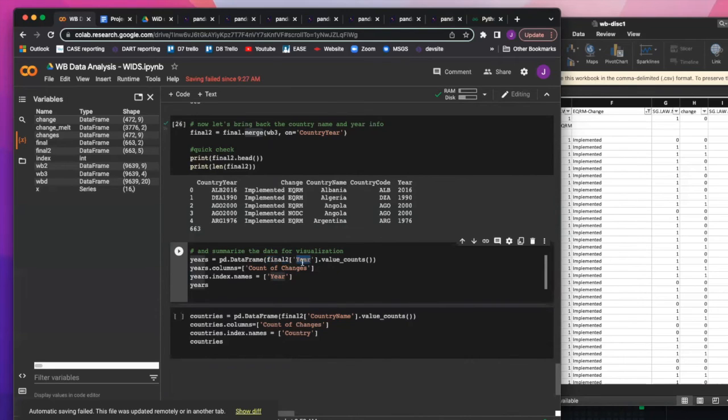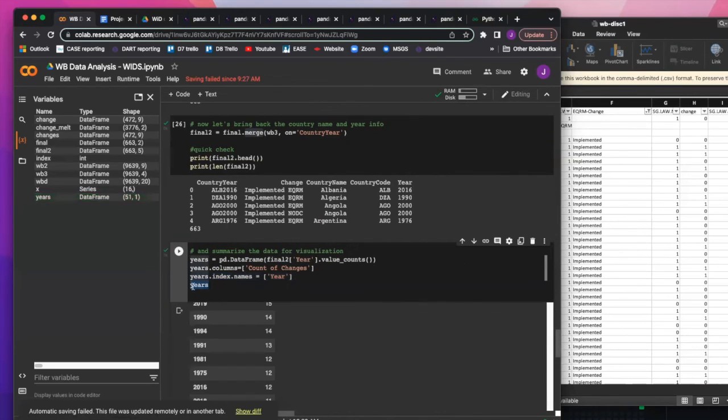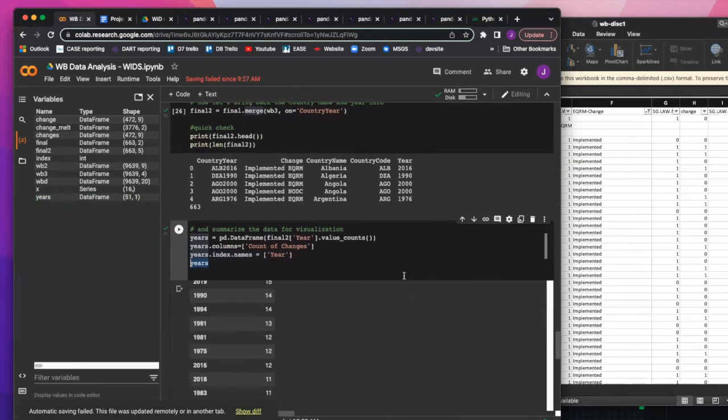I want it to search for the year column and then give us back the sum of how many there are for that year, like the count. So that's the value counts pandas thing. And then I also wanted to rename that column as the count of changes and name the index column as the year. So let's see how this looks. And then you can just type the data frame name here to print the whole data frame.